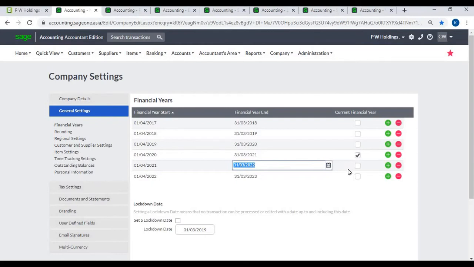Note: Sage Business Cloud Accounting does not require any year-end process. The only thing is you need to create a new financial year. When your financial year ends, the system will pop up an alert to create a new financial year. By accepting, you can create a new financial year, or from general settings you can create a new financial year.